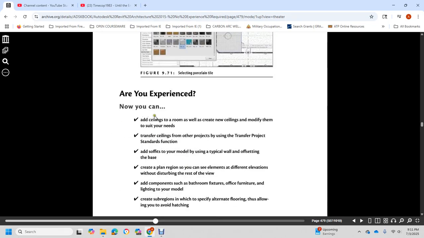Are you experienced now? Add ceilings to the rooms you created, with a new ceiling. Modify them to suit your needs. Transfer project standards from the model with a typical wall, offsetting the base for creating a plan region, to set an element at a different elevation without disturbing the rest of the view. Add components, bathroom fixtures, office furniture, and lighting to your model. Create sub-regions, specifically alternating floors, thus allowing you to avoid hatching.